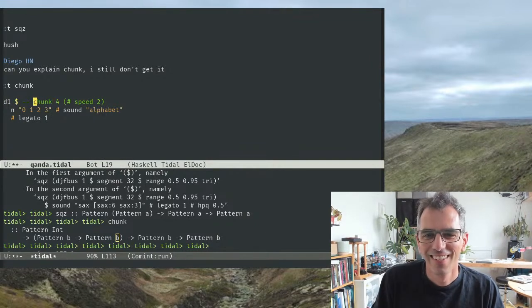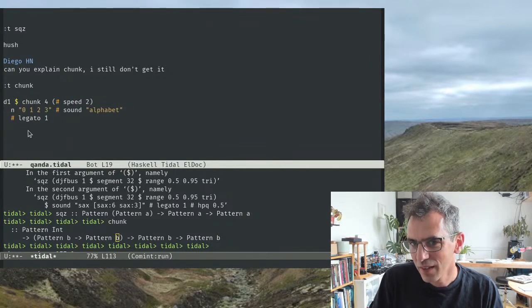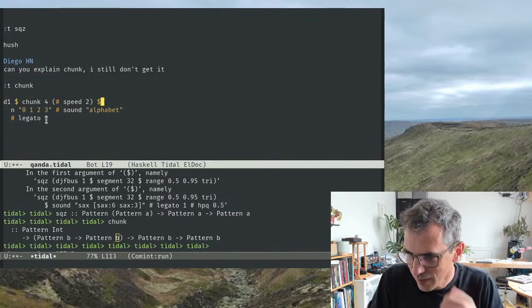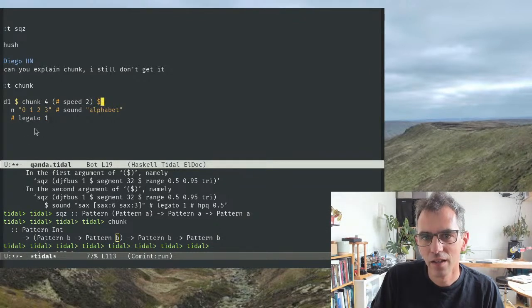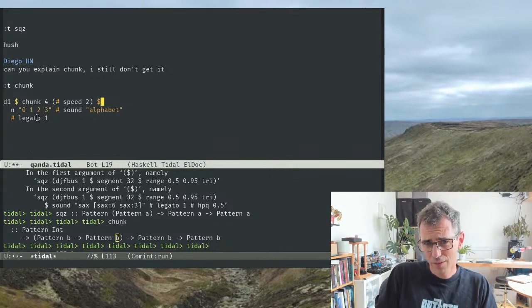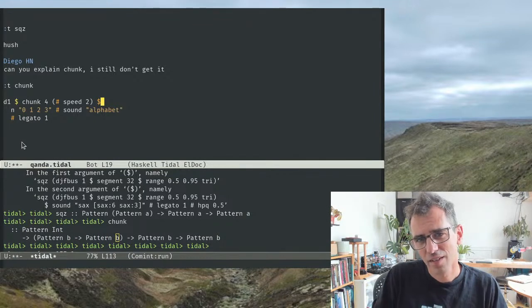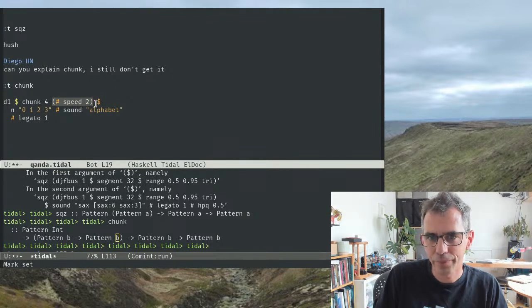Now if we put the chunk in, A B C D A B C with that dollar again. It's got it in 4 chunks, and it's applying this to one of the chunks each time around, stepping round. So first time I did it to A, this time I do it to B, and then next time C, and then finally D there.